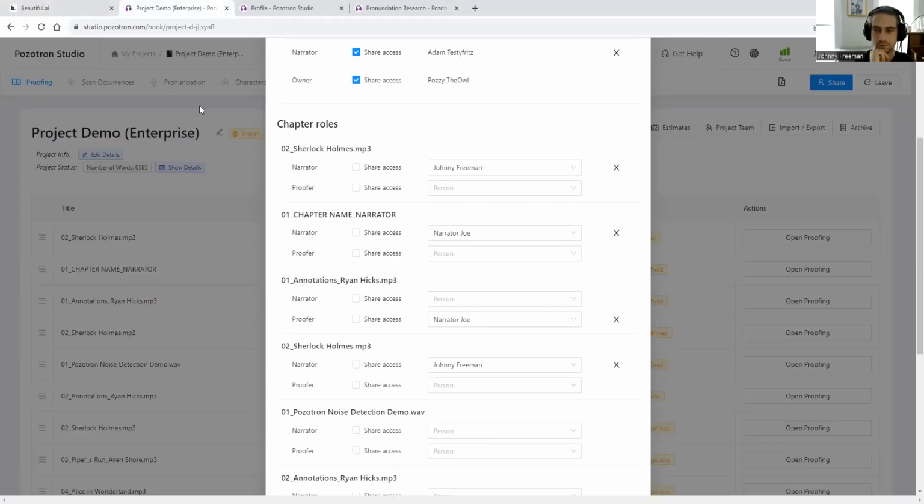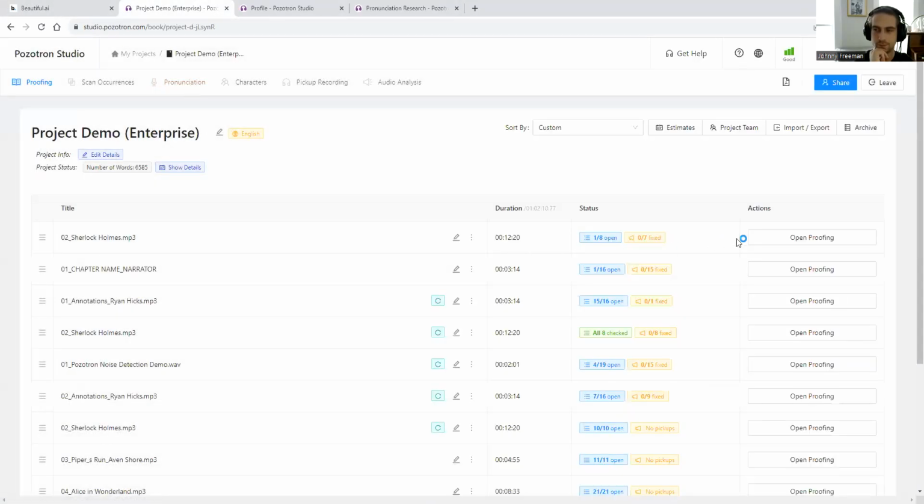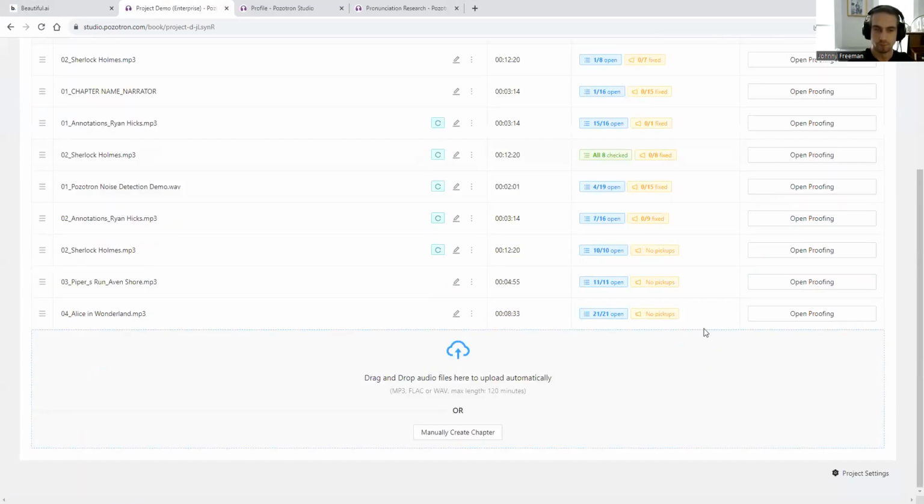Okay, proofing page. So let me go back into, reset this project here.